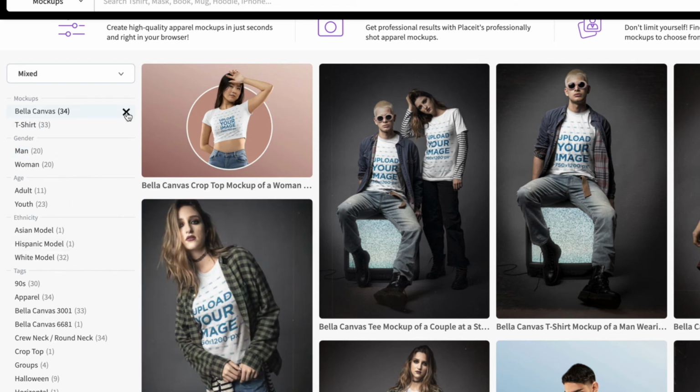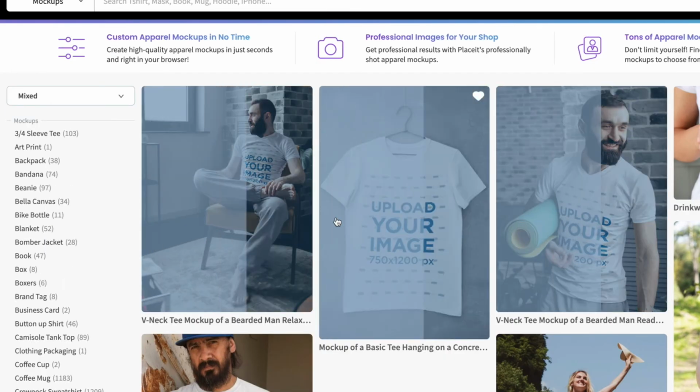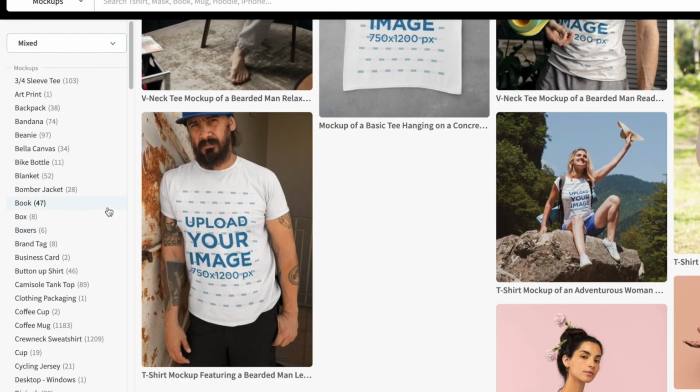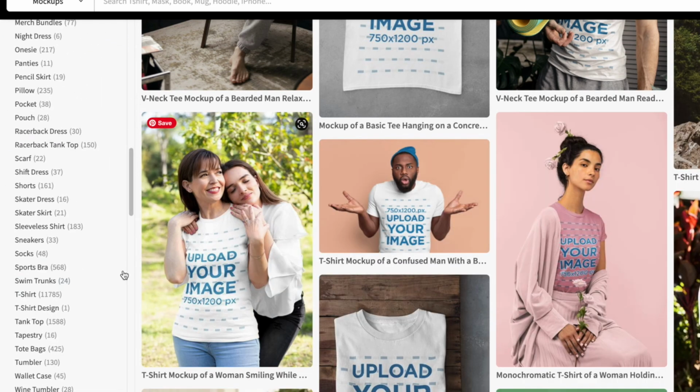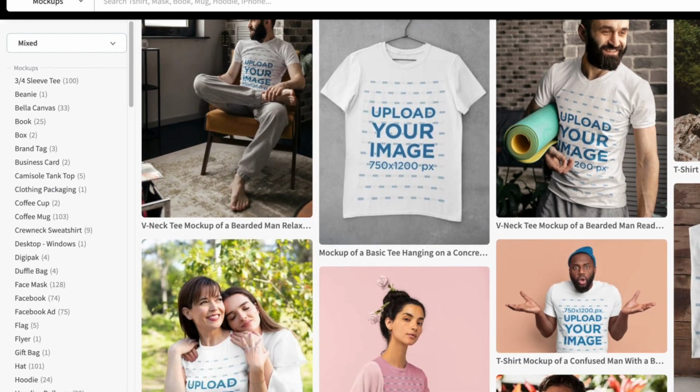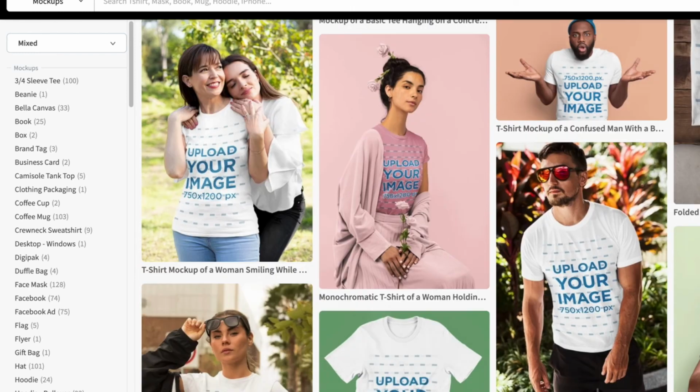So I'm just going to uncheck this, and now, as you can see, there are more shirt options. What I'm going to do is filter this. Go to the left side and find the shirt section. It says here, T-shirt. I'm going to click on this, and then you can do the same process. You just have to find the shirt that matches your style.